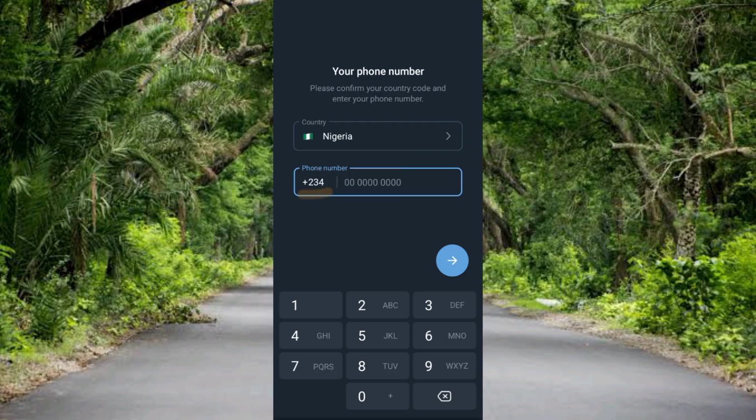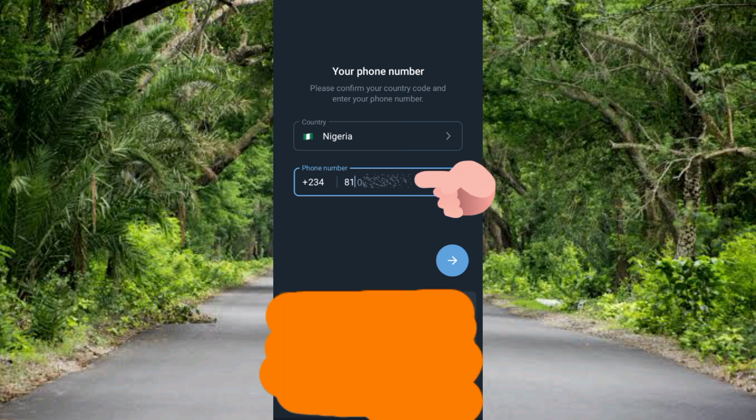So what I will do now is go ahead and input my phone number. Make sure the country code is the same as your country. Every country has its own country code, so make sure of that. Let me input my phone number real quick. You can see I'm typing it in.